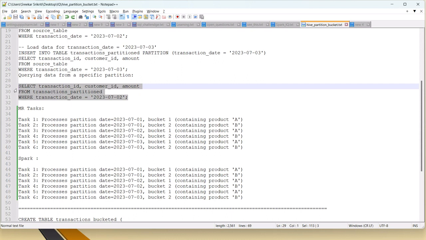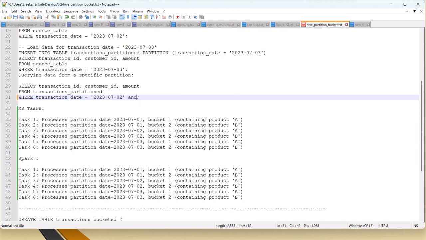And if it's a bucketed table and there is a where condition available for the bucket column, then Hive will determine that only that particular bucket's data needs to be processed. Now let's take that we have an AND condition as well, something like product equal to, let's say, product A. Okay, let's say this is for example.